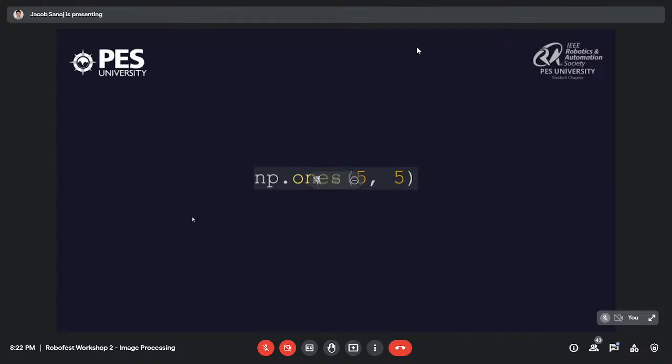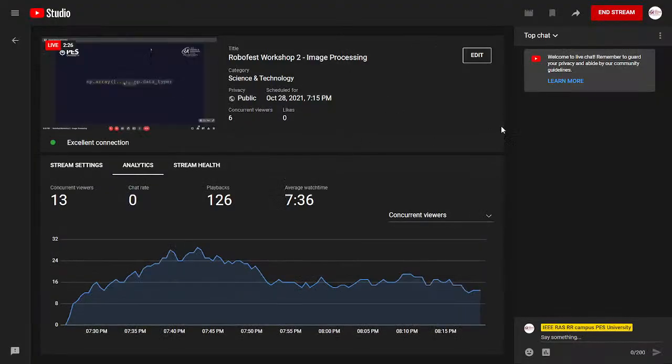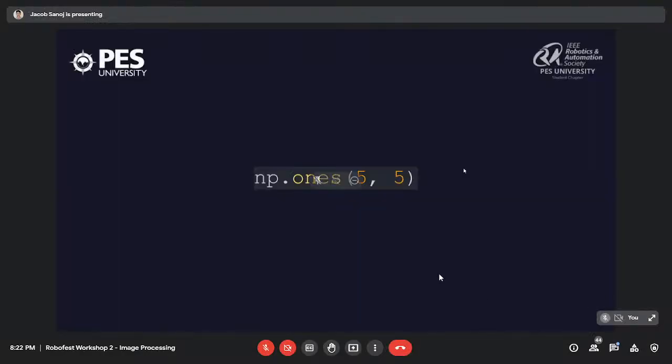We have then np dot ones. It creates an array that's just filled with ones. Here I'm showing 5 comma 5. It'll give you a 5 by 5 matrix with just ones in it. So that's just basic NumPy. NumPy has a lot of applications in other fields like machine learning and data analysis. So we will not dwell too much into this. We're just covering the two functions we will be using in our project at the end of this course.